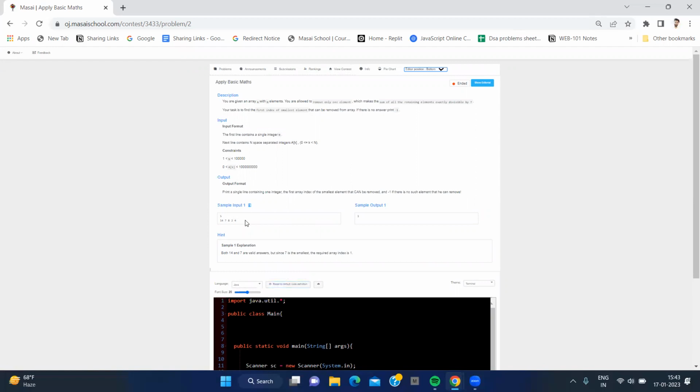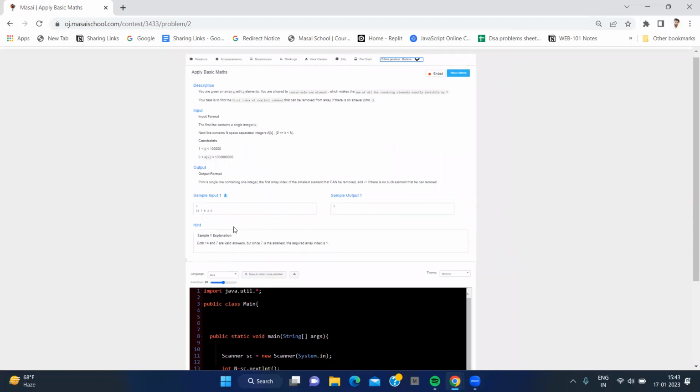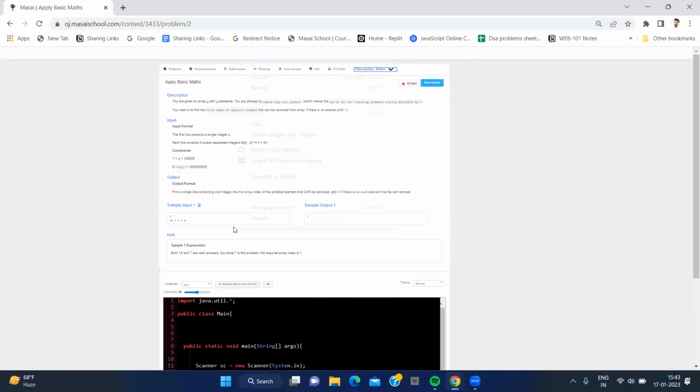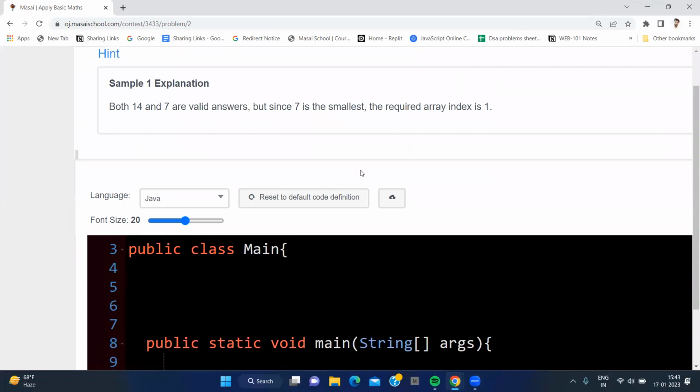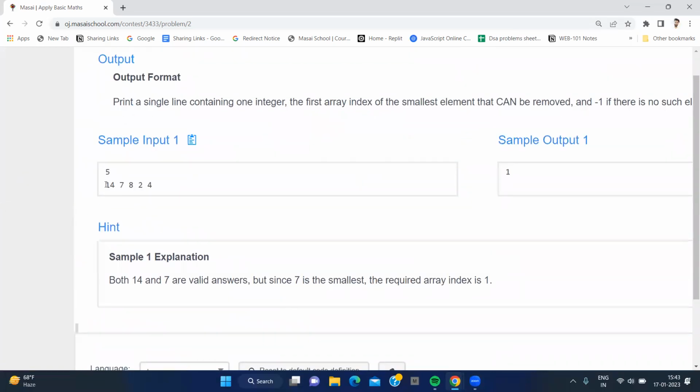We conclude that if we have an array, or an ArrayList, then we can use this method. If we have an array and need the minimum element to remove, we will get the answer by this.